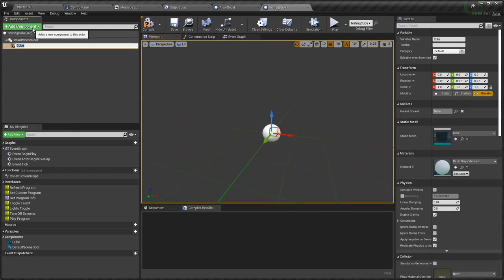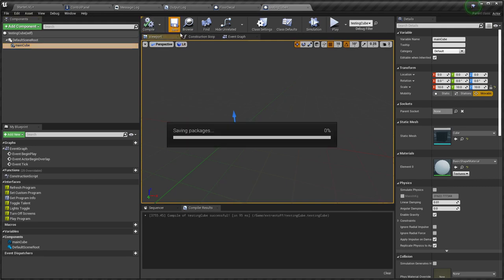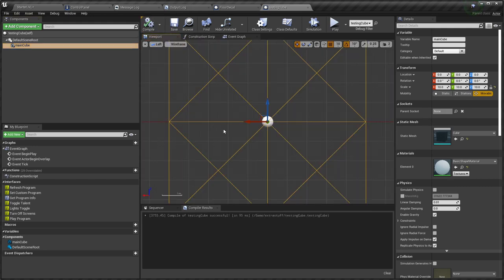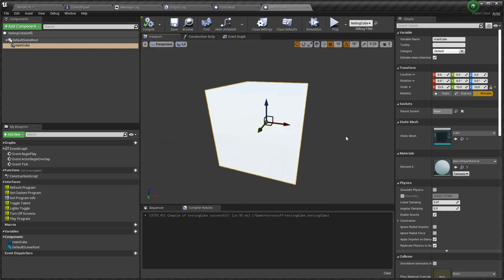Cube. Good. Main cube. You see our cube? Let's increase the size like 10, 10, 10. And where is our cube? Let's compile. Where's our cube? Oh, I got our cube. So big. Sorry.